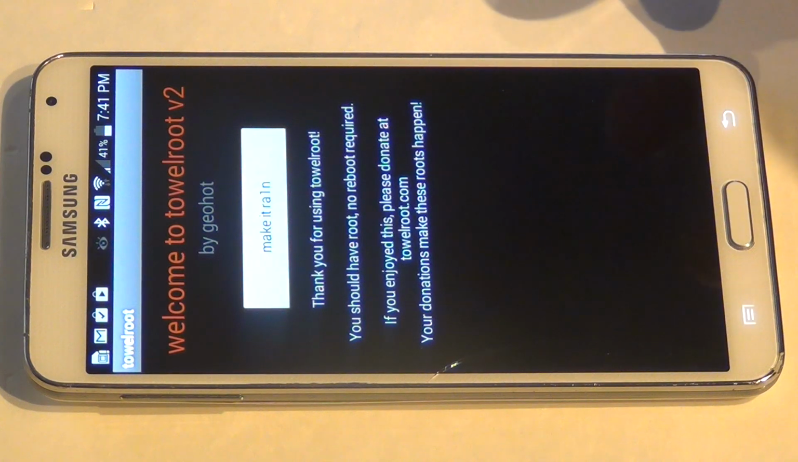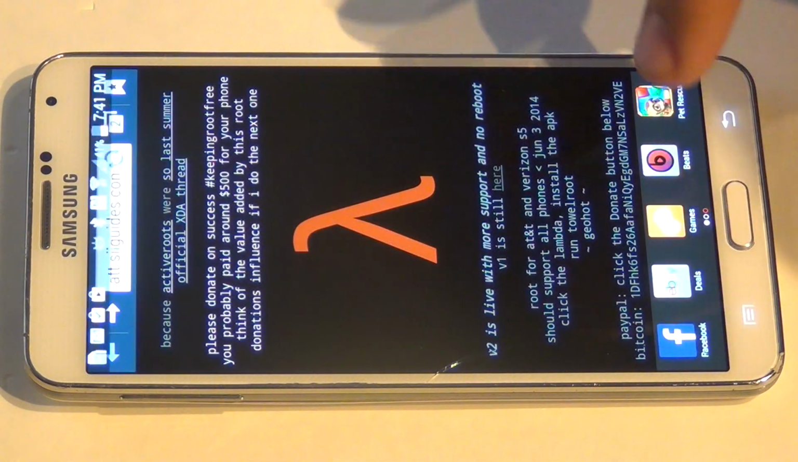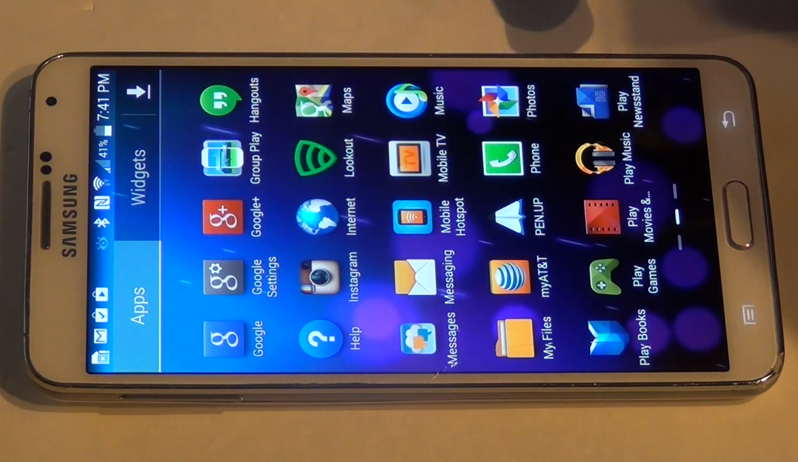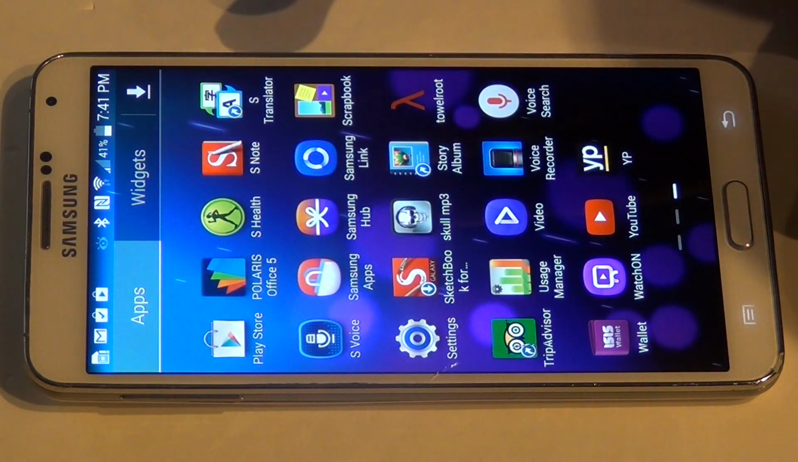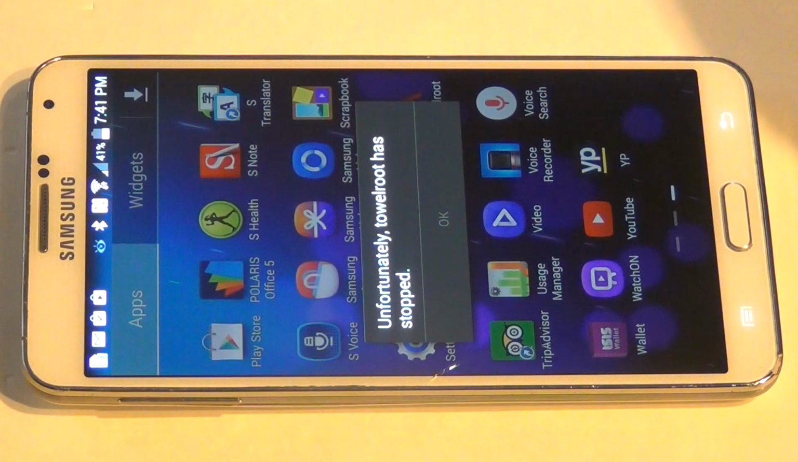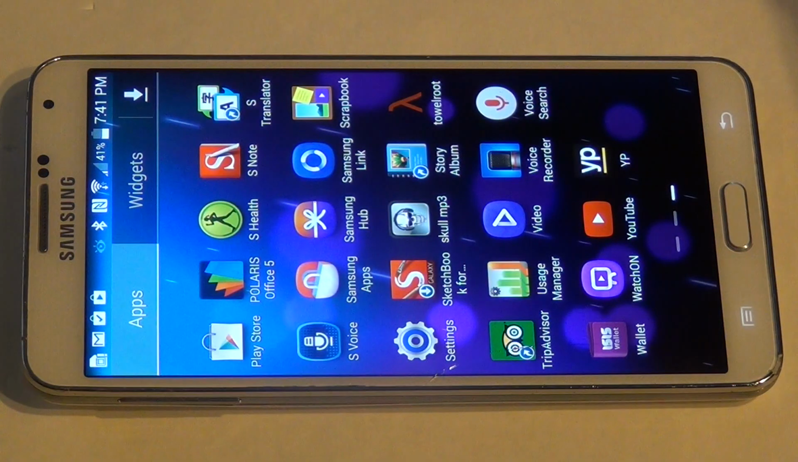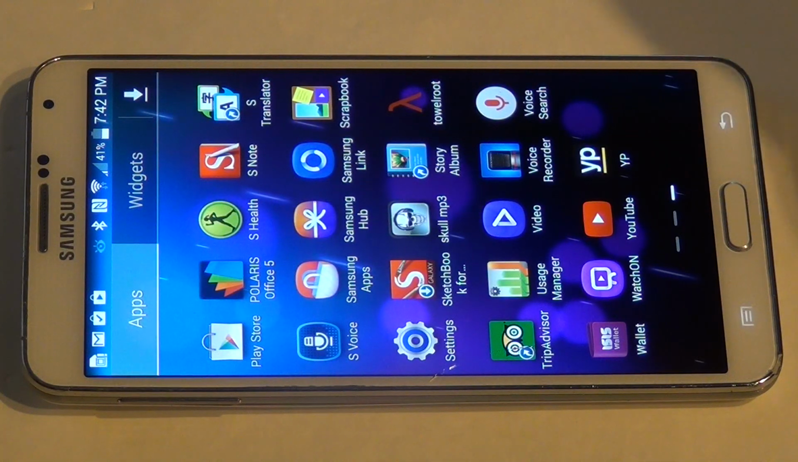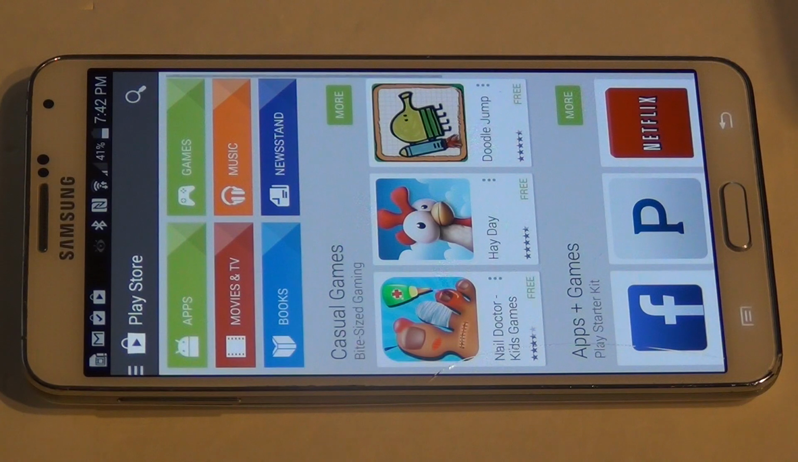Now you want to navigate back to your home screen. Make sure it has been installed properly. Open your applications. Towelroot is there. Hit OK. Your next step is to log into the Play Store and download Super User.